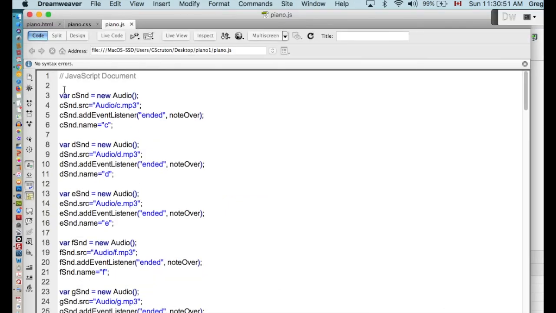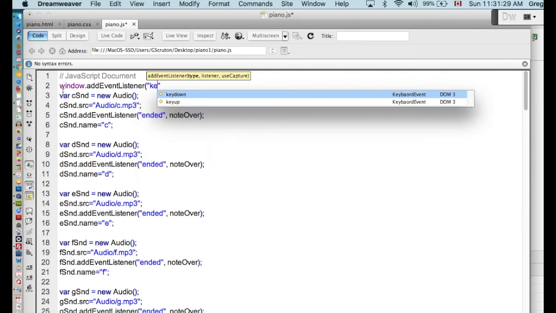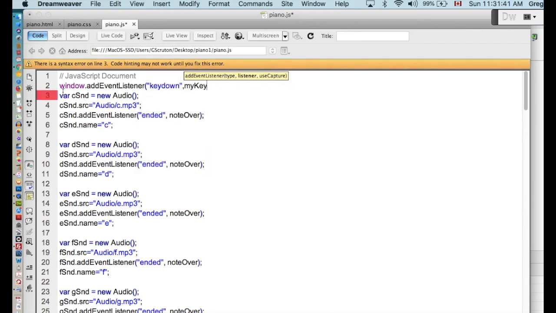At the very top, I'm going to put a command to say add a keyboard listener. We write window dot add event listener. What we're listening for is a key down event. So key down, my key down. We're going to make a function called my key down. Then we're returning true. Use capture.